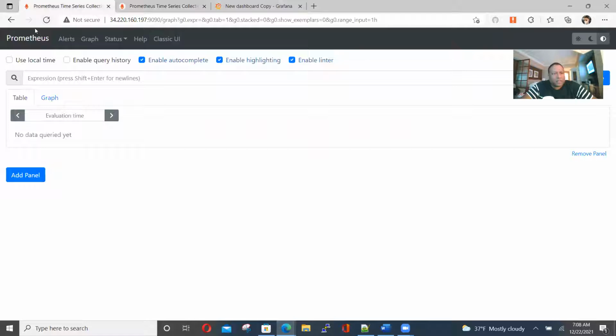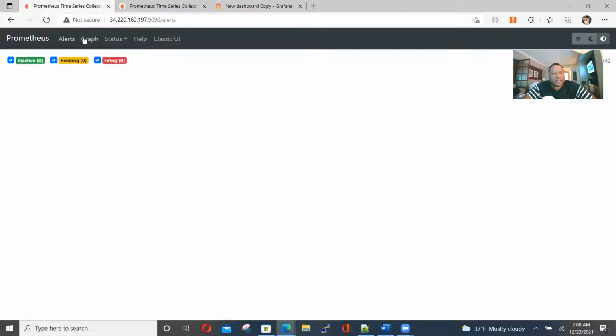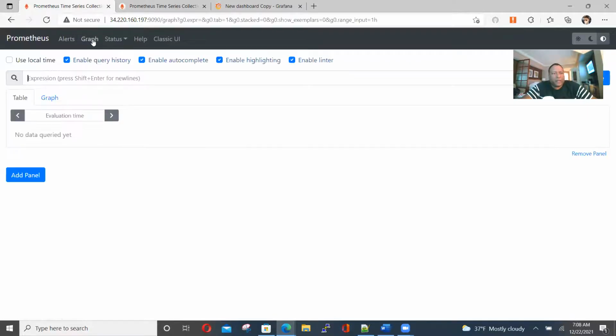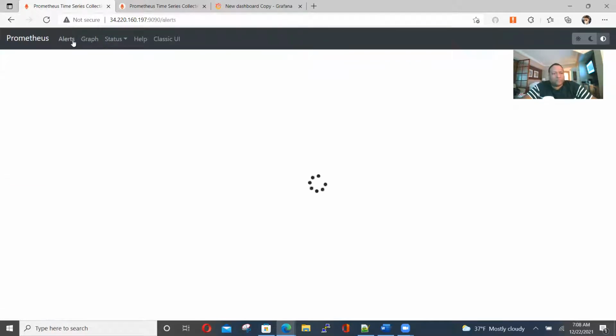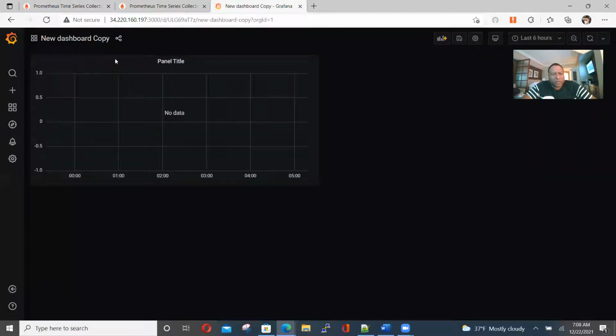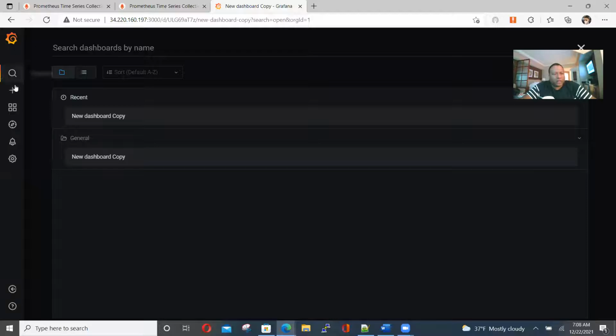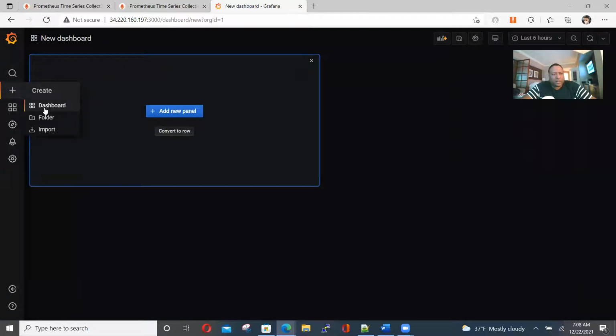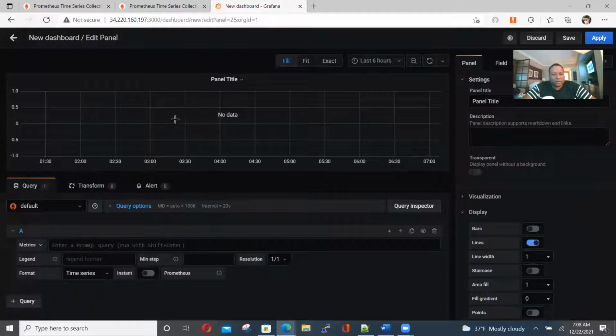So this is our Prometheus. This is the panel we have, and here's the graph, and here the alerts. And I also want to show the Grafana dashboard right away. So here we have a new dashboard. We can create a new dashboard. We can add a new panel.